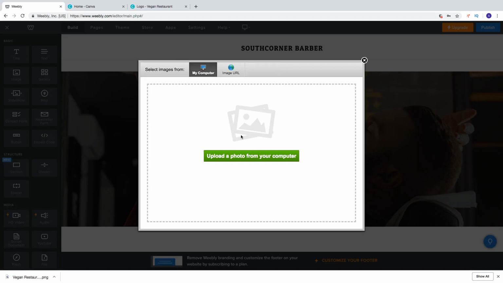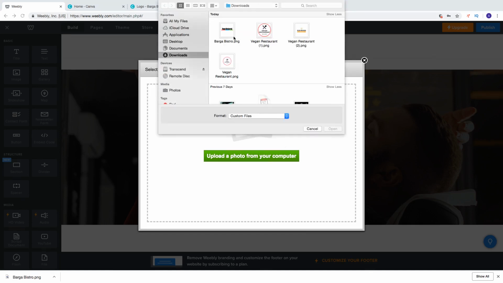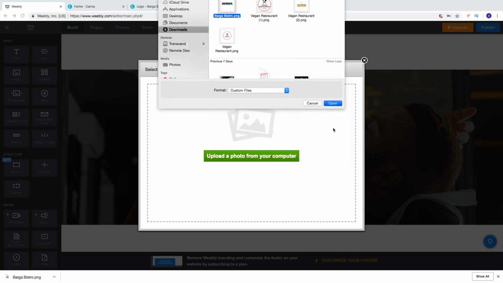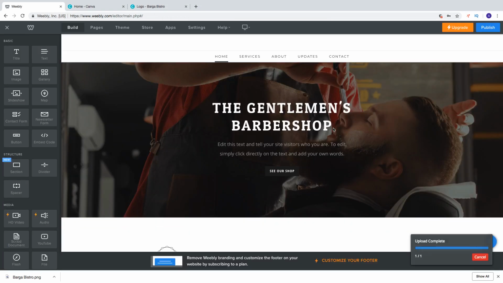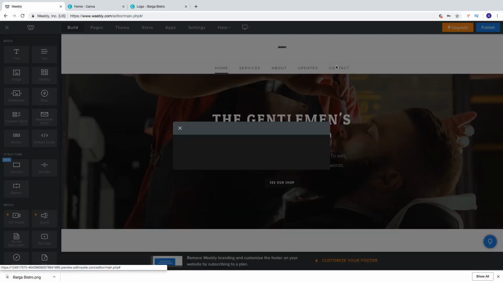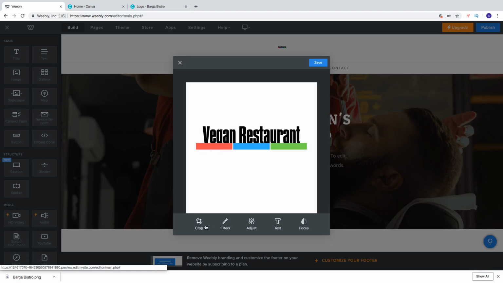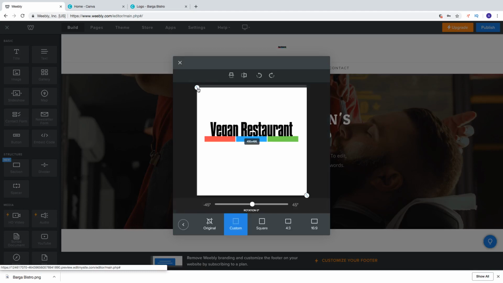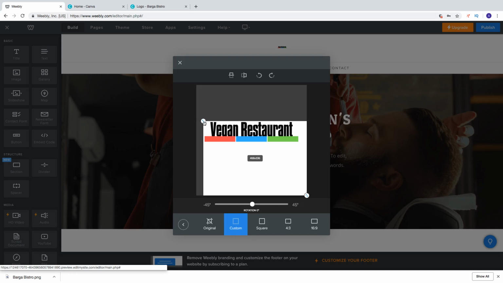So click on upload a photo from your computer. Okay, so choose your logo, click on open. Okay, so as you can see it's quite small, so we need to edit this one. You can also choose this one to resize, but this one is the biggest. So let's go to edit and go to crop and crop around the logo as much as you can, like that.